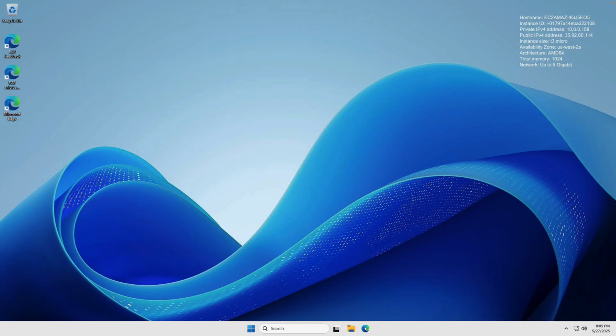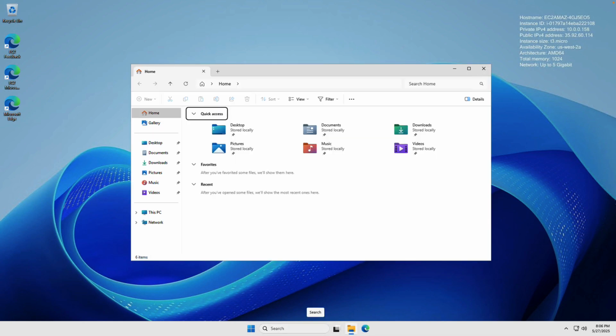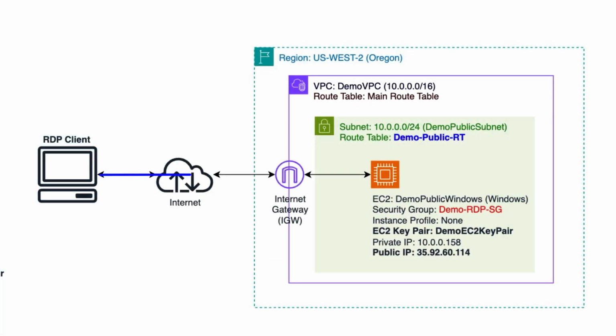Now I'm connected to my EC2 using Windows App using RDP. I'm presented with the Windows desktop of my EC2 and I can navigate to local files and such. So this is a simple demonstration of using RDP Client App to connect to EC2 over the public internet. Now let's look under the hood to see how this works.